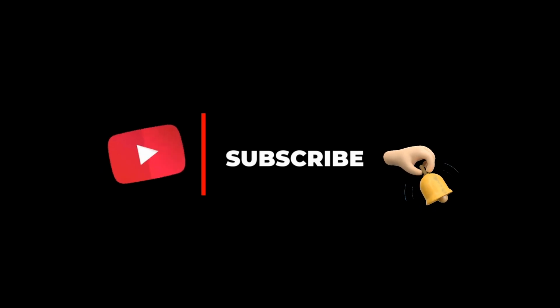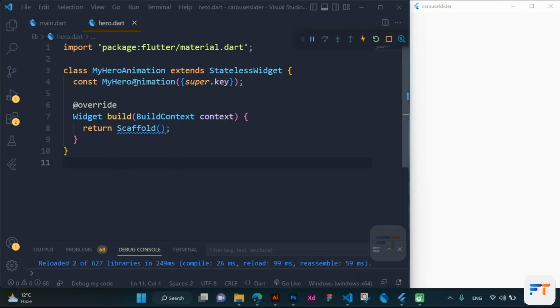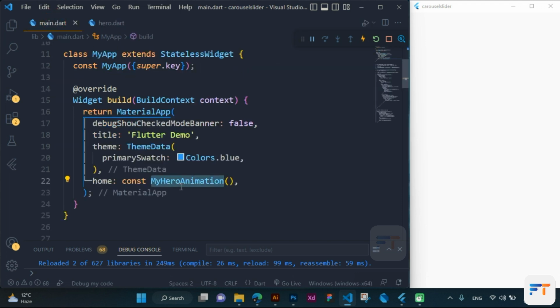I have already created a Dart file with the name hero and then created a stateless widget in it with the class name myHeroAnimation, and then connected that class with our main dot.